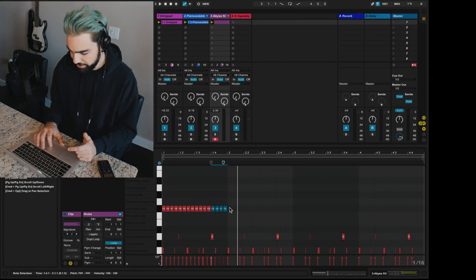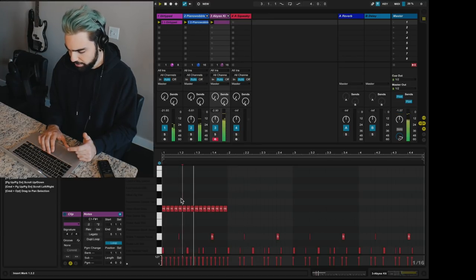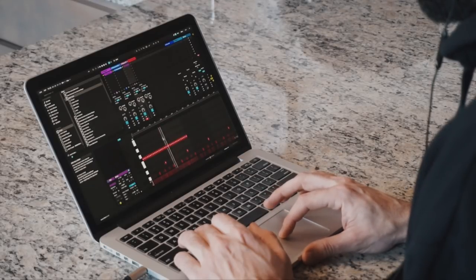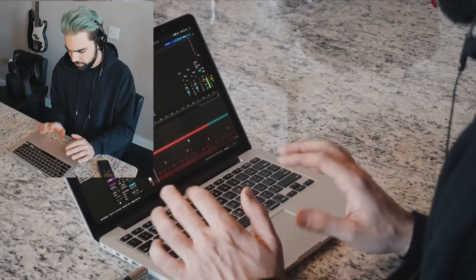Nice even pattern. Let me make sure that's the rate I want. Yep. Okay. Just these notes and duplicate them. All right.